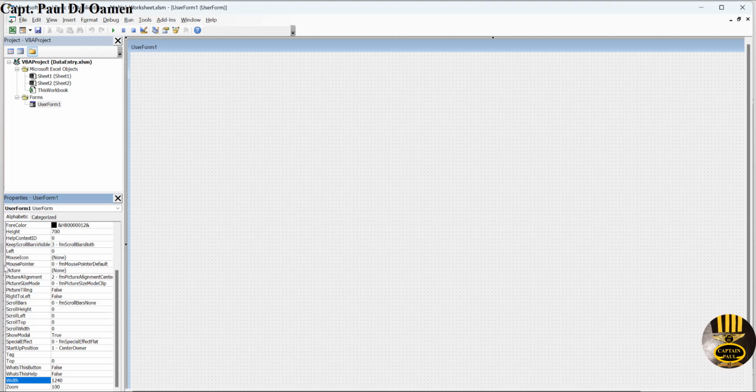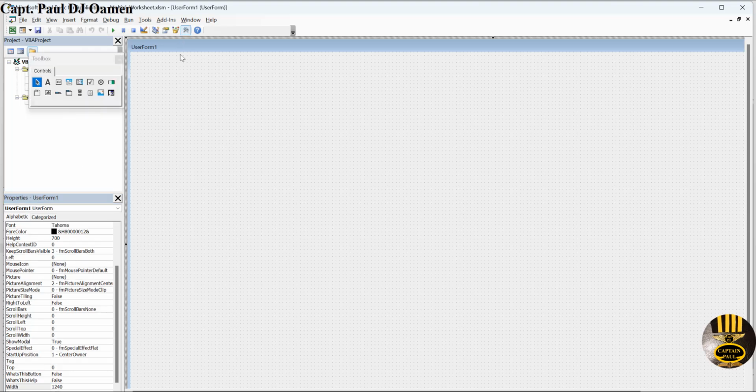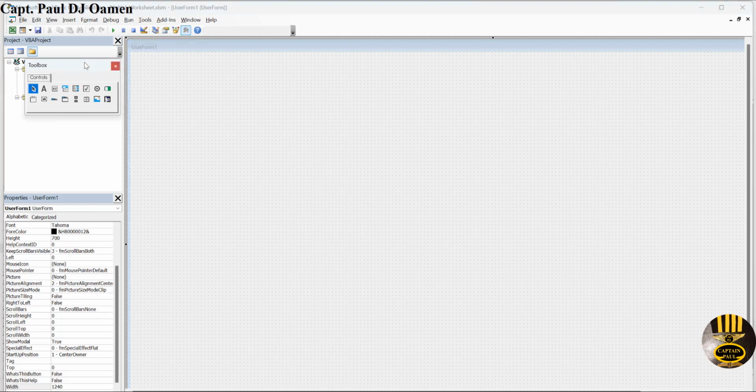Now that that is taken care of, we need to add some components on board. Okay, let's come in here. See where we have the toolbox. That's the toolbox. If your toolbox is not visible, just click on this toolbox icon there.